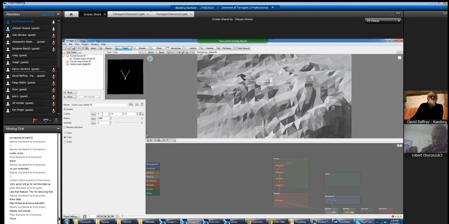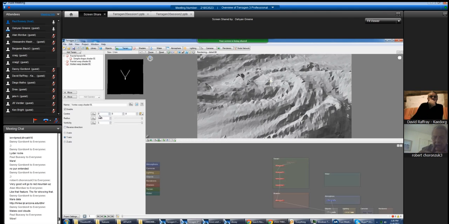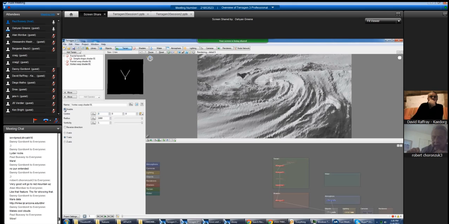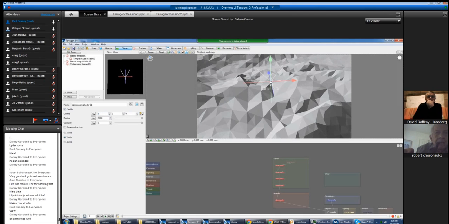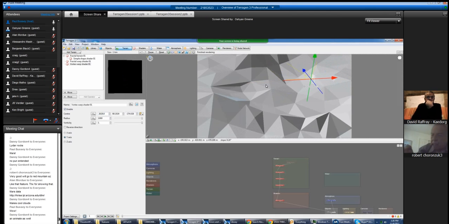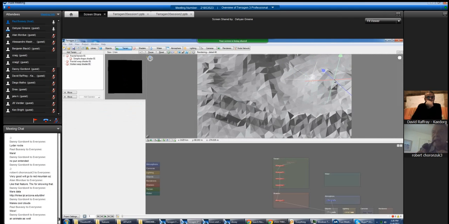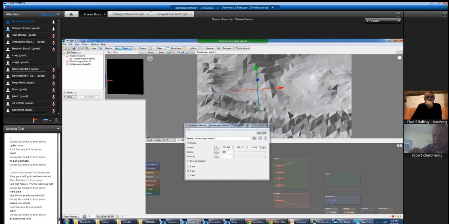And that's pretty much it. You can change the center of it, change the position of it. Move my camera out of the way here. But this is the handle for it here, the drag handle.